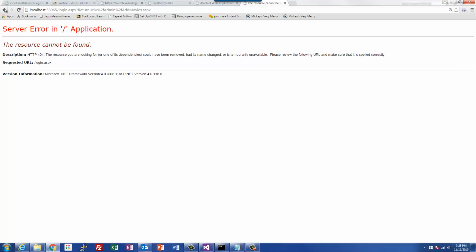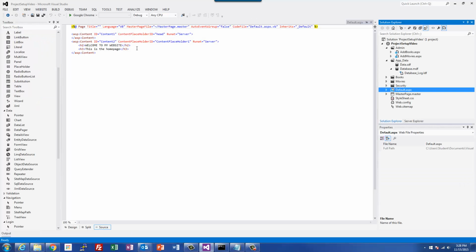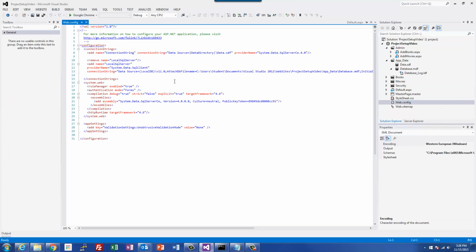Same thing will happen with books. But what's supposed to happen is we're supposed to get to the login page so we can actually put in our credentials. But we haven't set it up yet. But it's almost working, so that's good. Let's continue. I'm going to stop debugging. I'm going to go to the web config. So double click. Everything seems okay here. Well, we'll set that up soon. Let's see what the issue is.